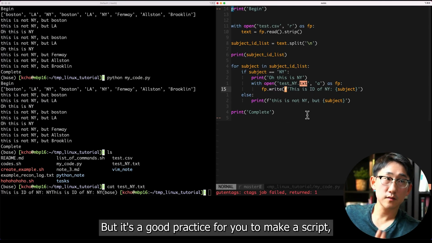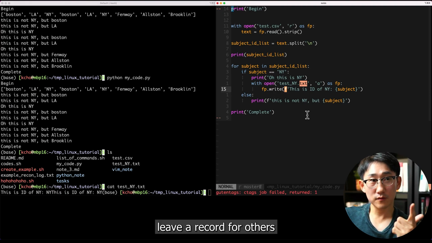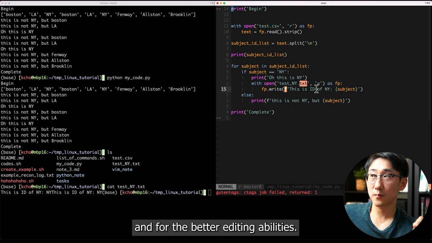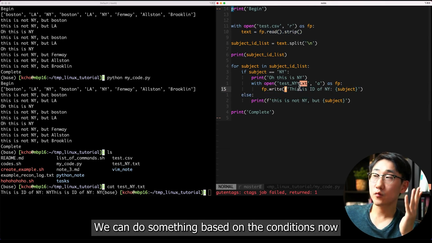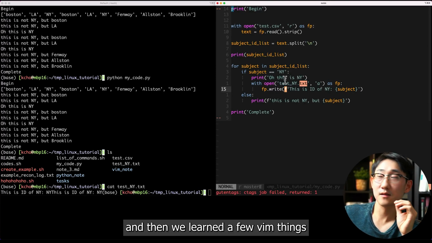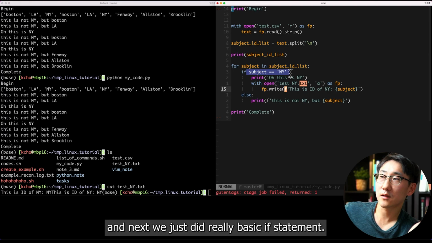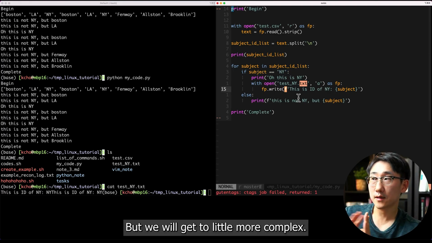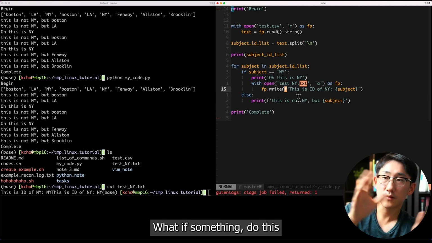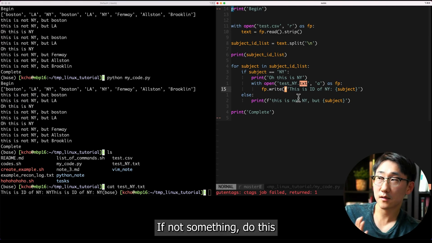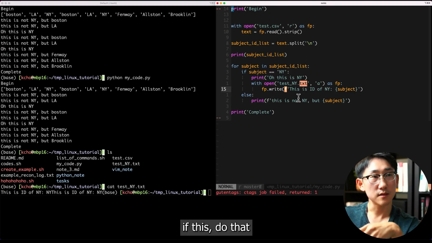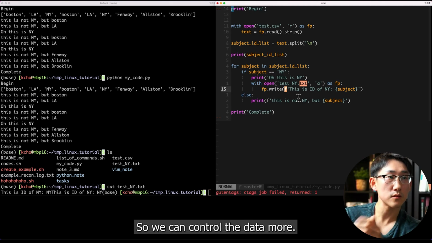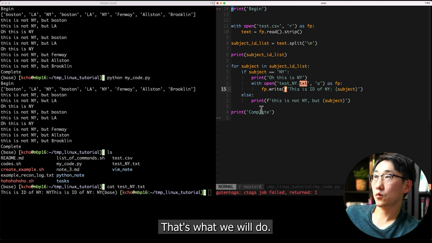But it's a good practice for you to make a script, leave a record for others, and for the better addition abilities. And now we can write into this database and we can load from database. We can do something based on the conditions now. And then we learned a few Vim things. And next, well, we just did really basic if statement, but we will get to a little more complex. What if something, do this, if not something, do this. That's the simplest form, but we can make it more complex. If this, do this. If this, do that. If this, do that. We can make a lot of more conditions, so we can control the data more. That's what we will do.